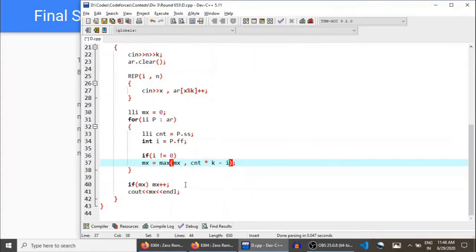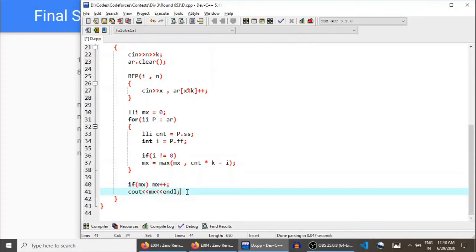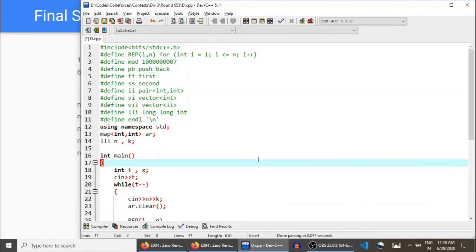After that, finding the maximum of all. If mx is positive, that means we are performing a certain operation, which means all of the elements are not already divisible. So we are incrementing it by 1, because of course if the maximum comes out to be x, then the result is x plus 1. If it is already 0, then this if condition will not be true and the result will be 0. So this is how I solved this problem, and this is how you can solve this problem.